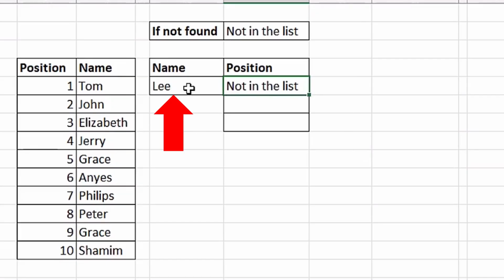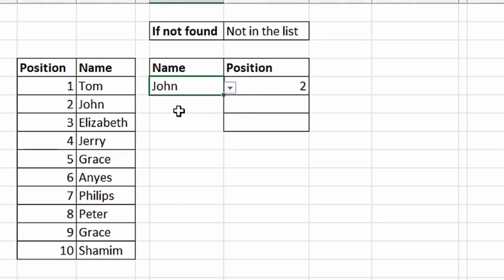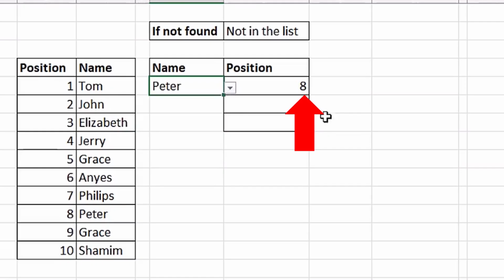So let's see. When I come here, click and then change this back to John. John is now in position 2. And you can see the position 2 is John. When I come here, click. Let's change it to Peter. Click. We can see Peter is in position 8. We can also confirm it from here.